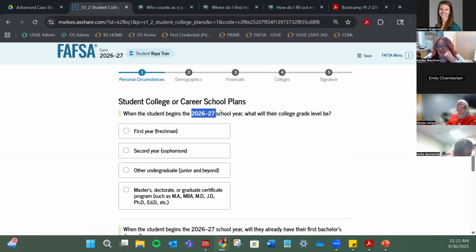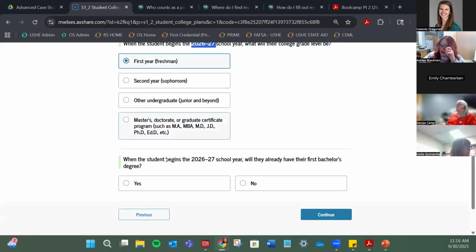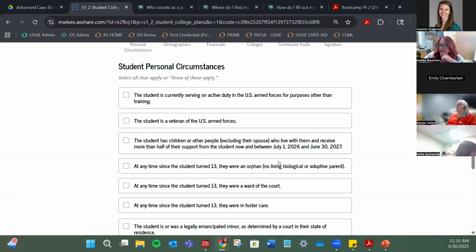There is a 26-27 FAFSA that is still available right now for current college students. And so we do see some confusion with students starting the wrong FAFSA. If they are in high school and planning for college in 26-27, they'll mark their first year as freshmen. And then in the 26-27 school year, will they already have their first bachelor degree? No. We'll continue.